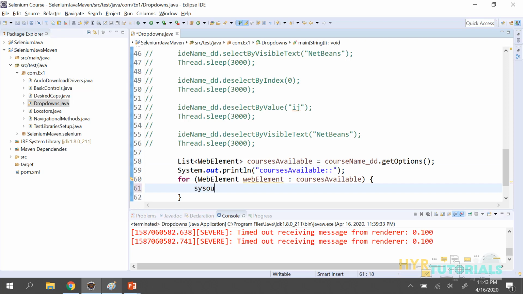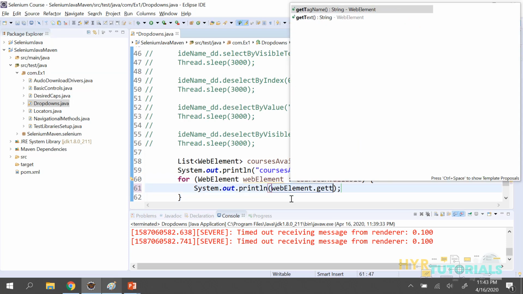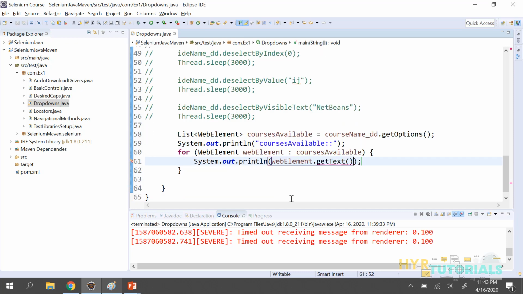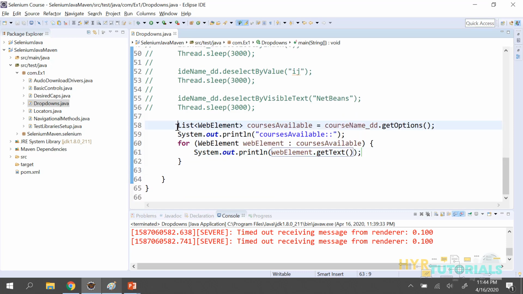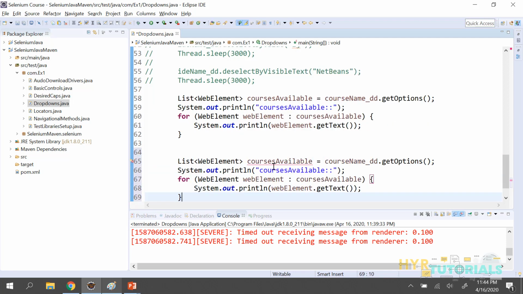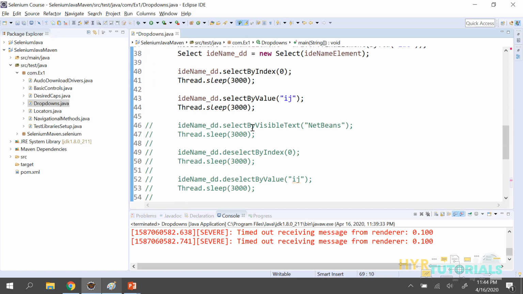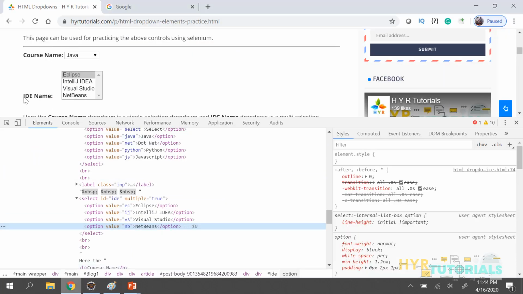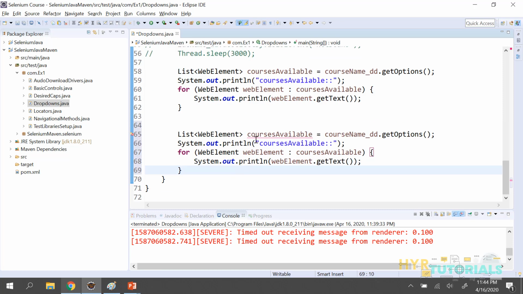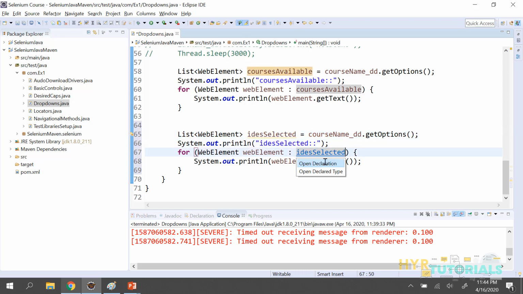Okay, so here I'm going to print each and every value in one line. I'll use the get text method. Okay, so in a similar way we will write the code for get all selected options also. So the get all selected options we are going to use on this IDE. Okay. So I will say IDE selected. So it will print the IDEs which are selected.